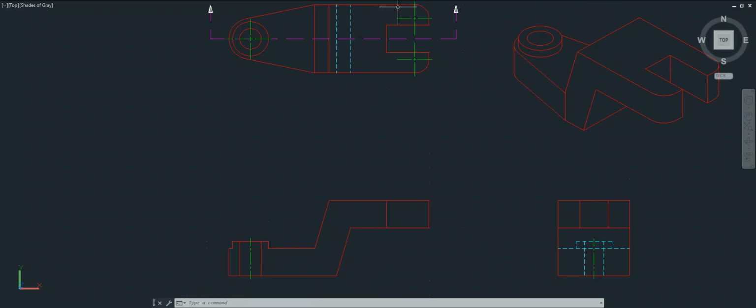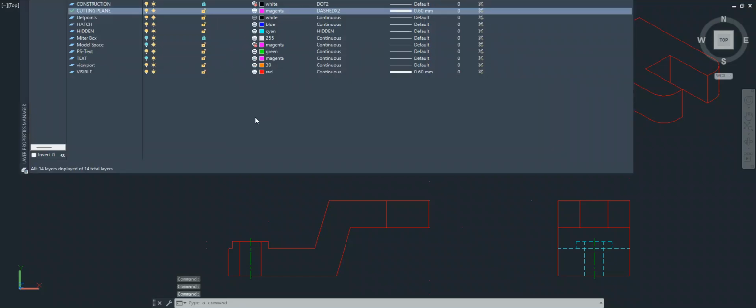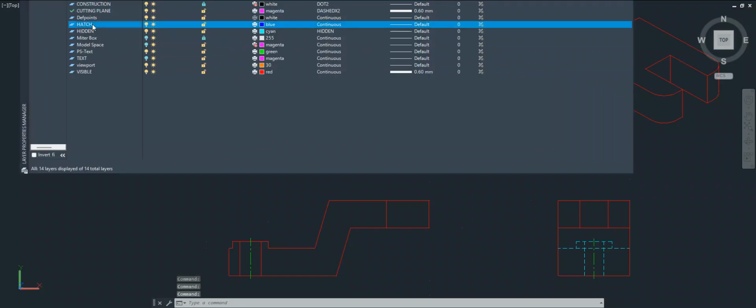And now I can add my hatch to my areas where it needs to be to represent the section view. In order to make my hatch, I need to make a new layer. I'm going to go to layer properties and make a layer called hatch. I can make it whatever color I want. In this case, I chose dark blue. The line type is continuous. It's definitely plotted. The line weight is default.